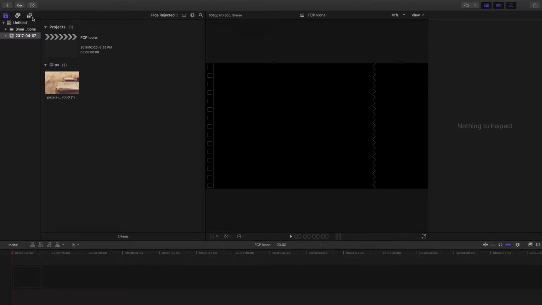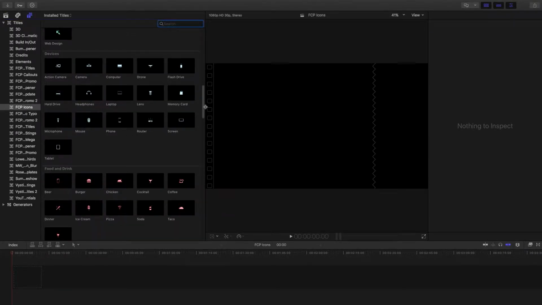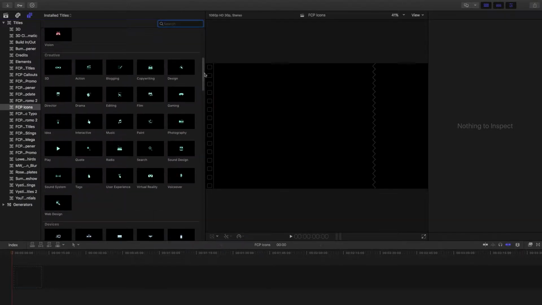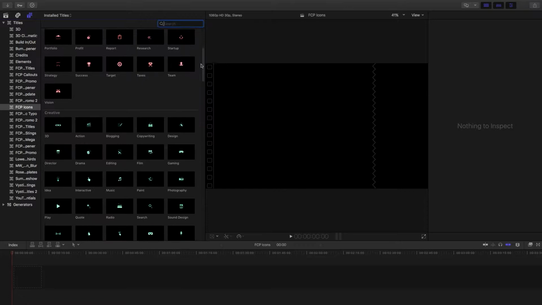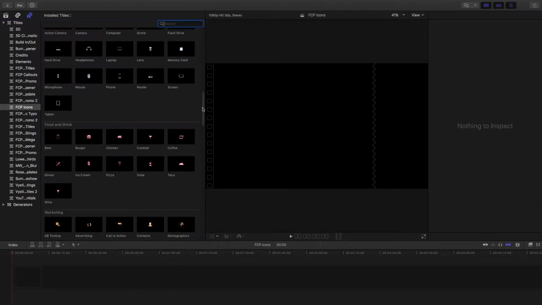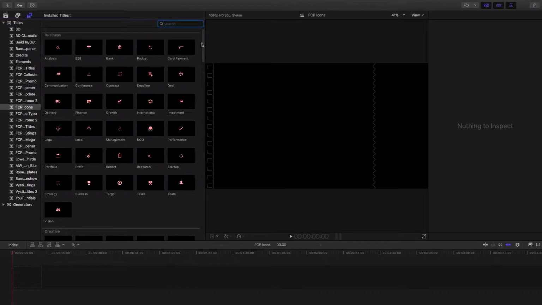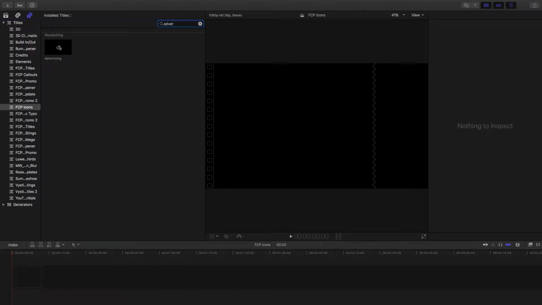So we'll go into the titles browser and I'll show you what we've got here. As you'll see, you've got all of the icons categorized according to their colors. So you'll see starting off with business, creative, devices, etc., etc. It goes all the way down into transport. And one of the most useful features here is, of course, the search bar. And we're going to be using the advertising icon here.